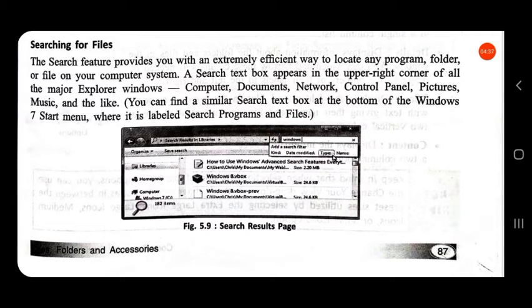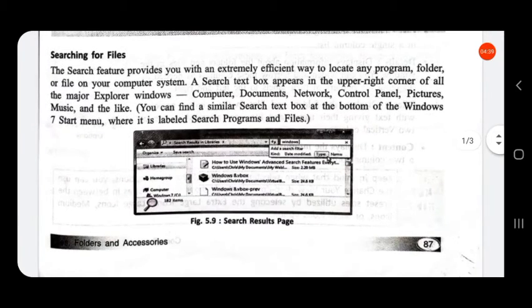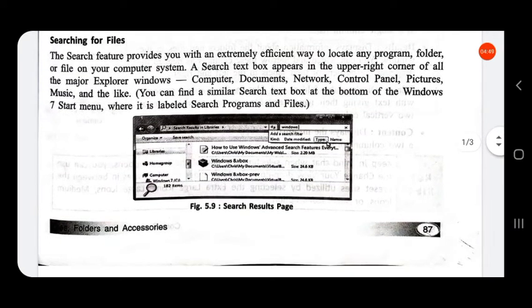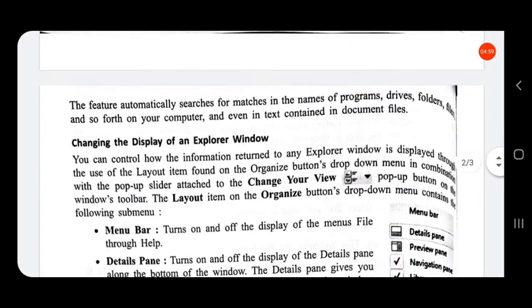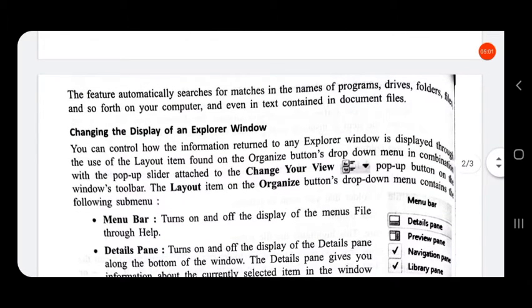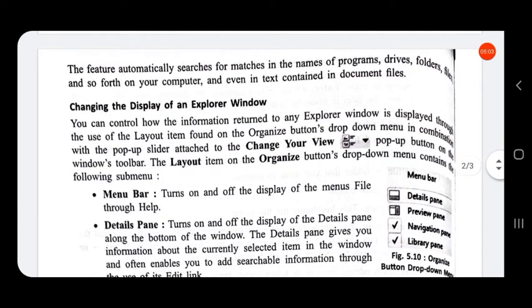You can find a similar search text box at the bottom of the Windows 7 start menu also. In the start menu, which is at the bottom of the desktop, below that there is also a search menu. This feature automatically searches for matches in the names of programs, drives, folders, files, and so forth on the computer, and even in the text contained in document files.